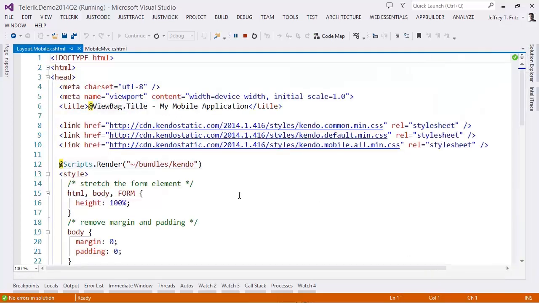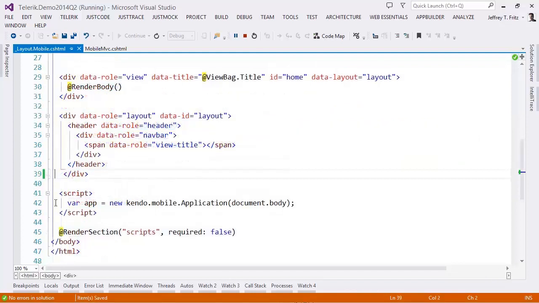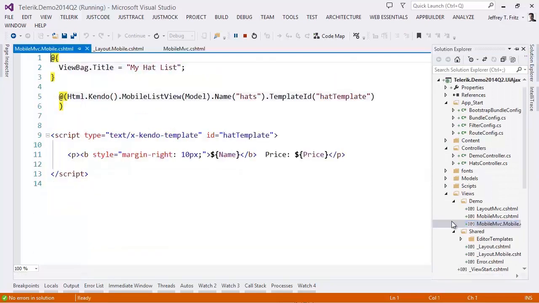Here is _Layout.Mobile.cshtml. I'm referencing the Content Delivery Network version of Kendo. You can see my Kendo UI Mobile layout. I have a view that has a title that comes out of my ViewBag.Title, where I would typically put the title to appear in the title tag in the head. I'm now going to output it here in my data-title attribute. I specify a layout with another div, and then I need to conclude my page with some script to initialize the mobile application. Let's go back over to the mobile MVC page and see how that's implemented.